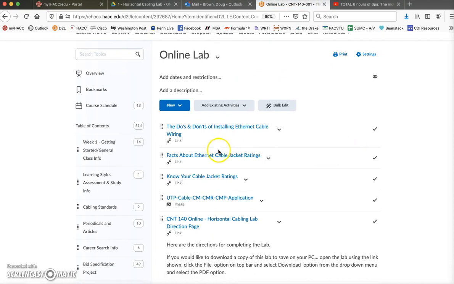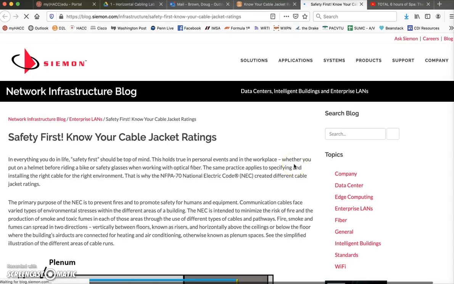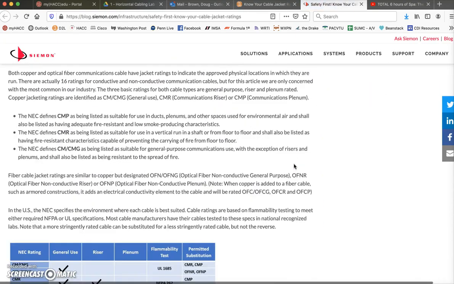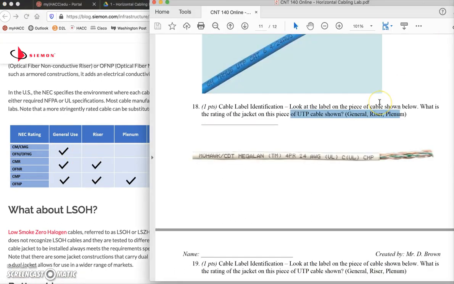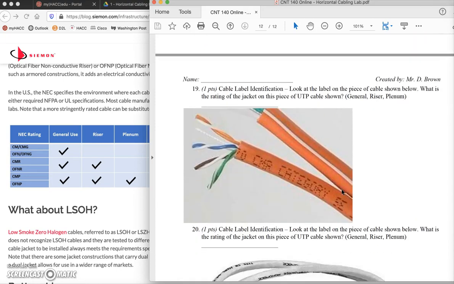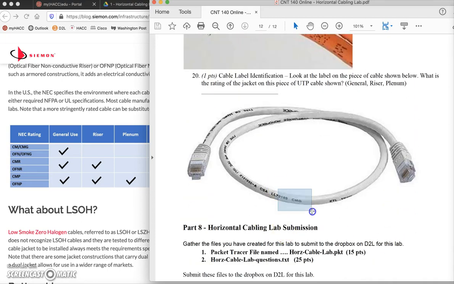Well, on this section, I have that graphic to help you. And then I also have here 2 different articles on Know Your Cable Jacket Ratings. This is from Siemens. Here you go. Here's CMP, CMR, CMG. Plenum, riser, general. Okay? That's what we're looking for. So as we look at these cables in the lab, I am looking for that. Okay? I am looking for that. And that's how you answer those questions there.